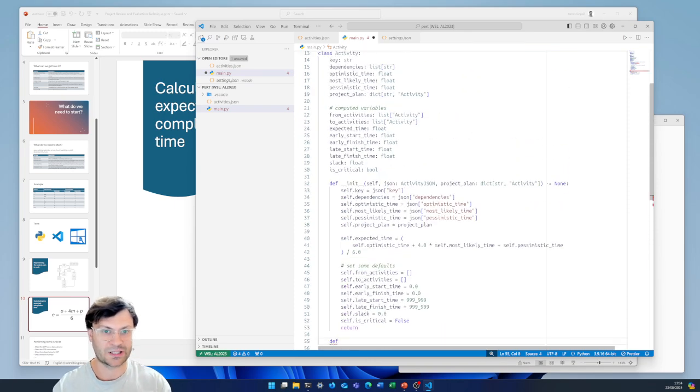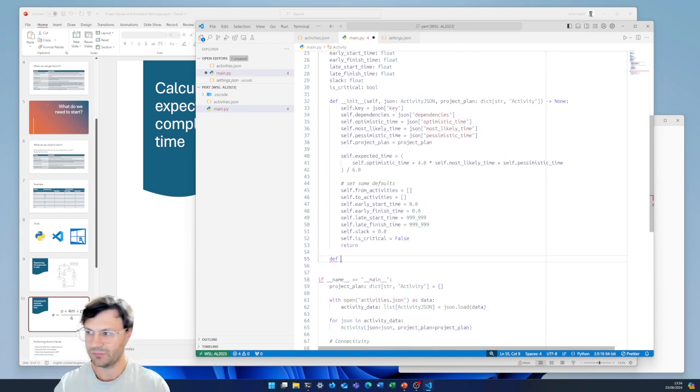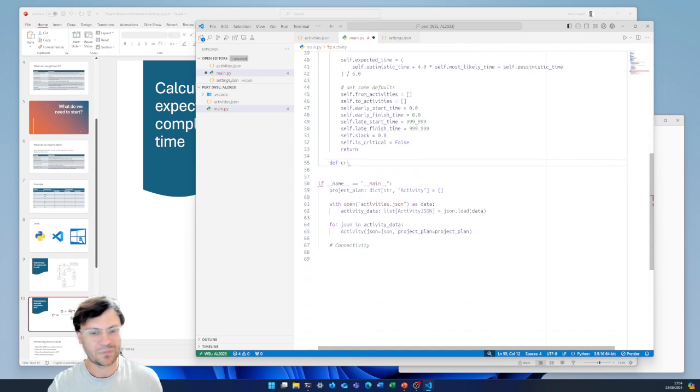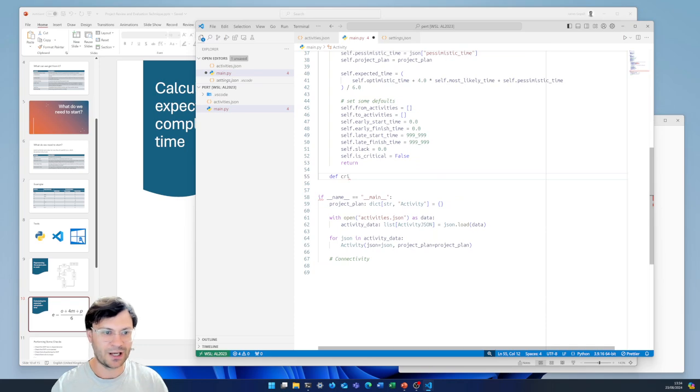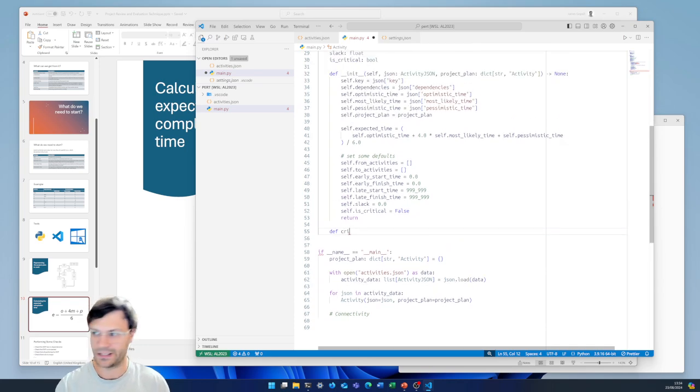So we're going to run through each activity and ask it to connect to the activities that it's identified in its dependencies list from the JSON object. The reason why I do it later rather than on initialization is that not all the activities are in the project plan. So we need to wait till the project plan is fully instantiated with all the activities before we can start doing the associations and effectively create the edges in our network.